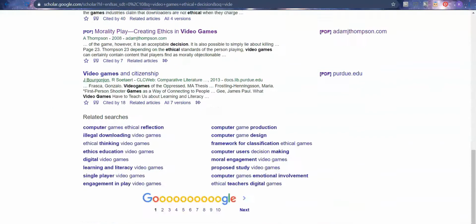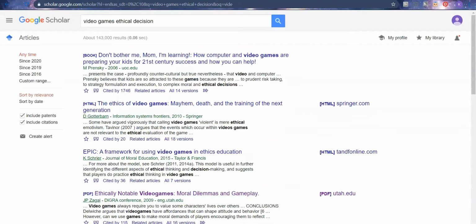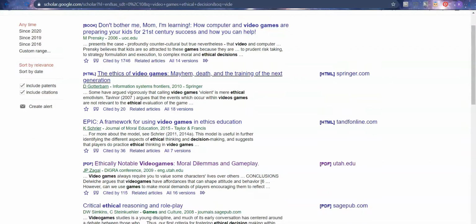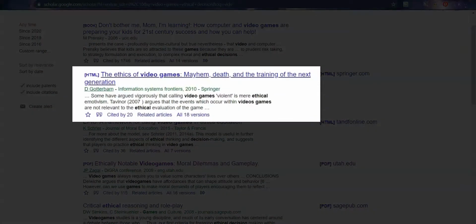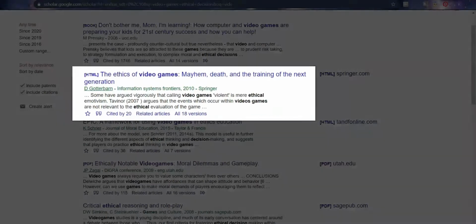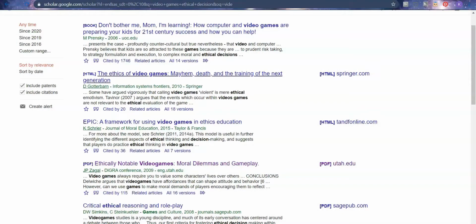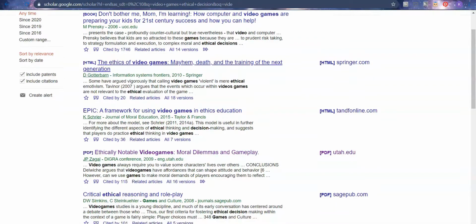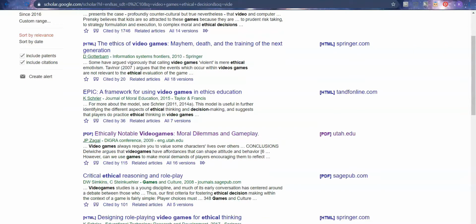And hopefully what comes up on the first page or so is going to be focused on what I really want. Now this one, a book, I'm going to ignore that for now. Who has time to read a book? So I've got another one here, The Ethics of Video Games, Mayhem, Death, and the Training of the Next Generation. I don't know if death and violence is really what I'm looking at. Certainly that involves ethics and morals, but I'm just going to pass over it because you know what you're interested in. You can check out things out of curiosity, and then you might surprise yourself and say, oh, that's the direction I want to go into now. But that's up to you.